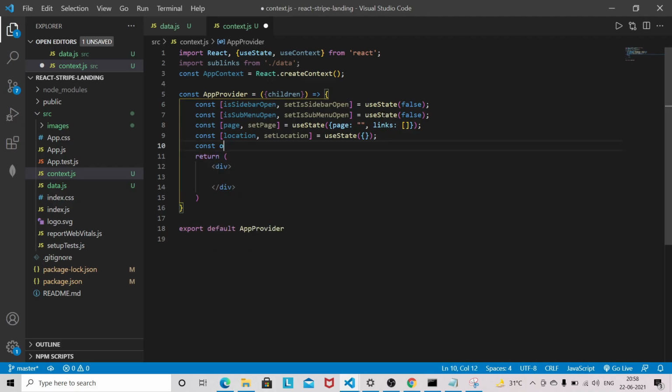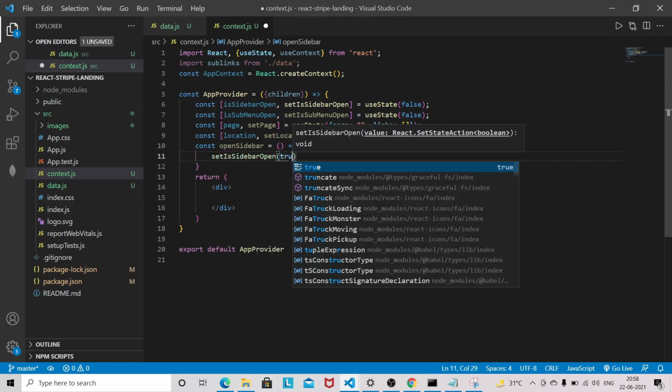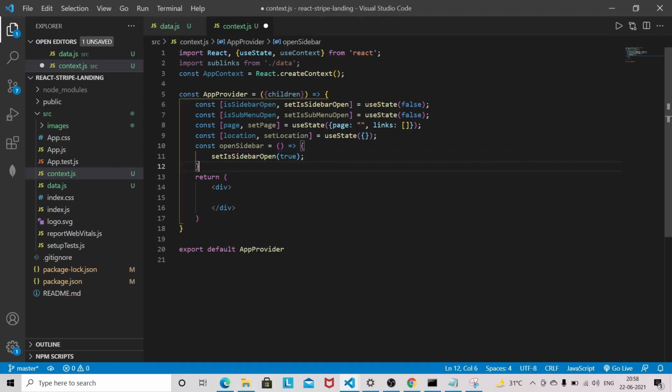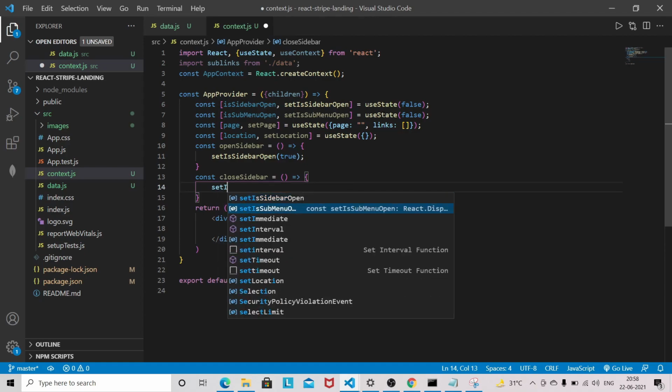and const openSidebar. So we are basically creating some helper methods here in the context, and we are going to use all these helper methods throughout the components. So setIsSidebarOpen true, then there will be one more for closing the sidebar, and it will be setIsSidebarOpen to false.